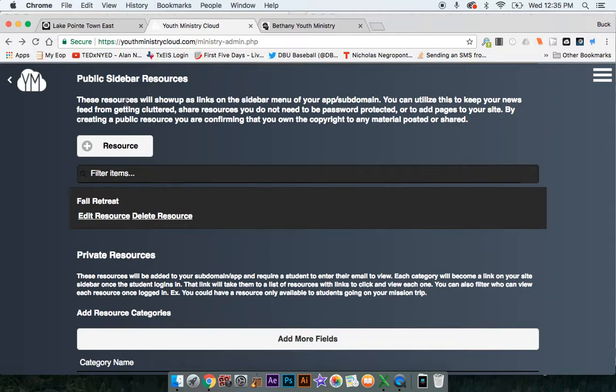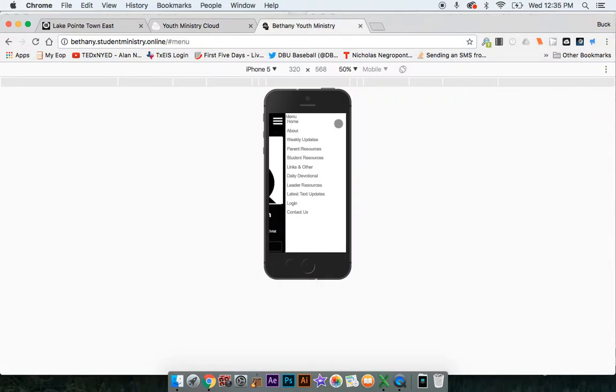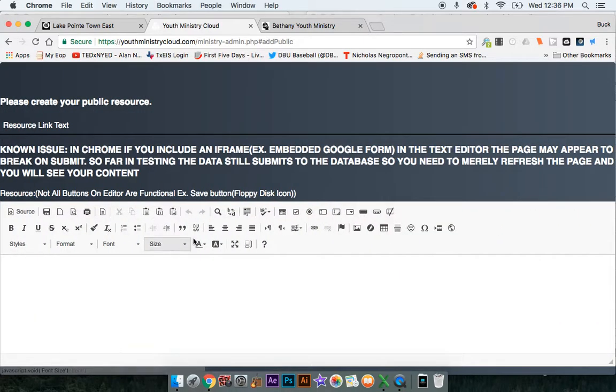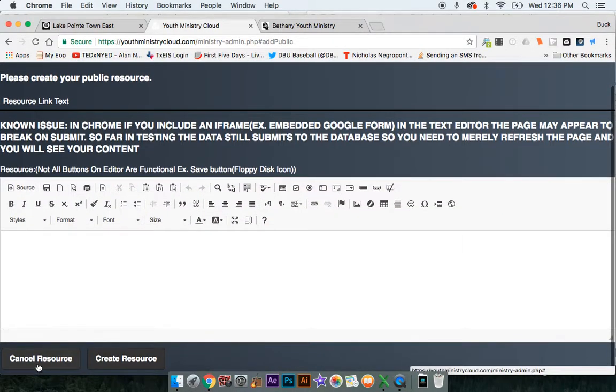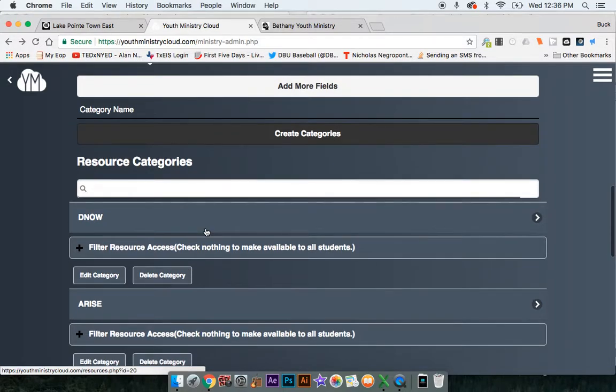Public sidebar resources. These are things that, if you wanted to create more pages instead of just having everything in the news feed, you can create these public sidebar resources. You add them just like you add a post, but they go to a different spot. They're going to go over here on your side menu. So you click one, and it's going to bring up a whole new page with the content that you created. You get some of those same HTML tools that you got with posts. Cancel or create, that's all up to you. Add pictures, embed forms, do those kinds of things. So, technically, if you've got a registration form for camp or whatever the case may be, you can post that and share that there.